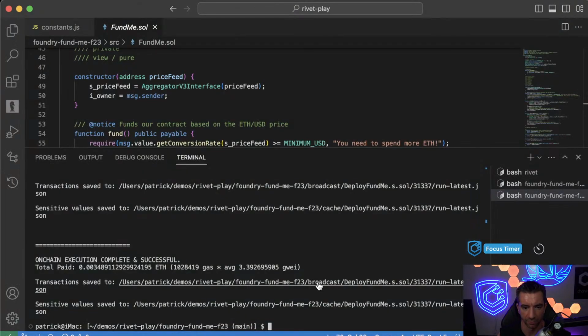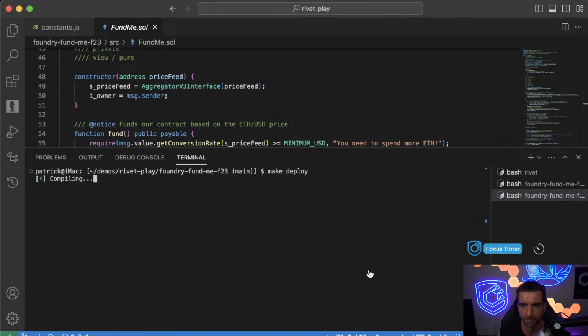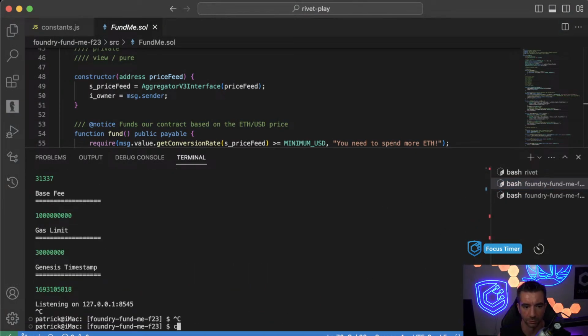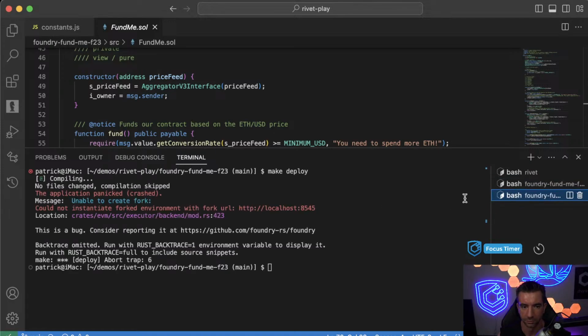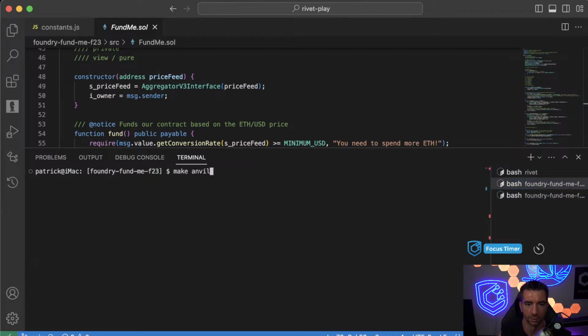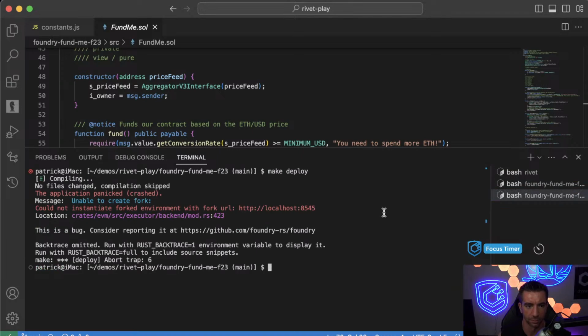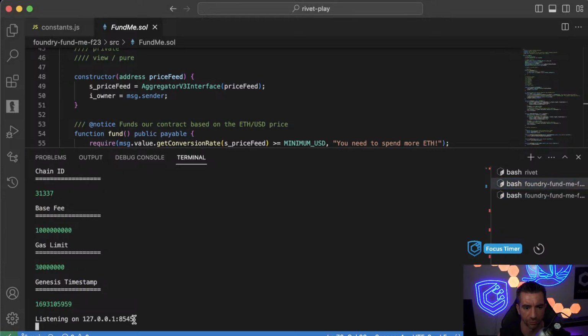All right, let's start our Anvil thing. Brand new Anvil chain. Oh, no, it's not up yet. Yep, okay, here we go. Make Anvil. Make deploy. Great, so now we have an Anvil chain running here.